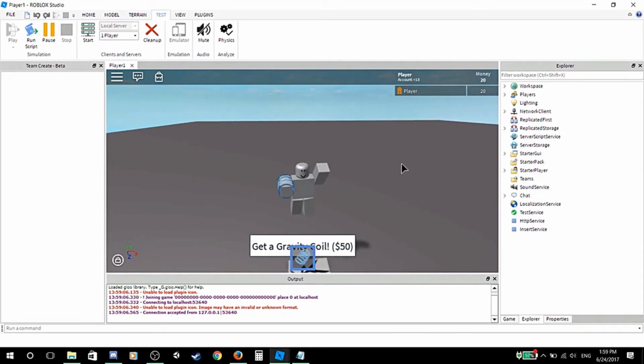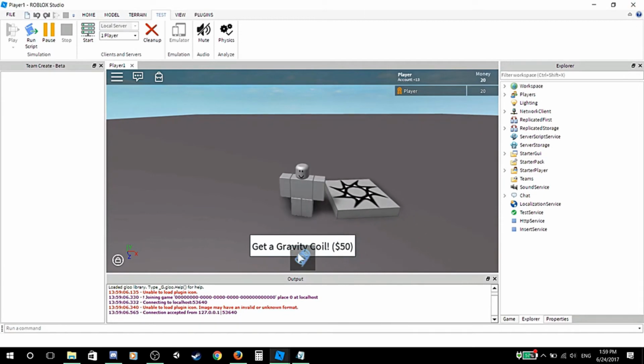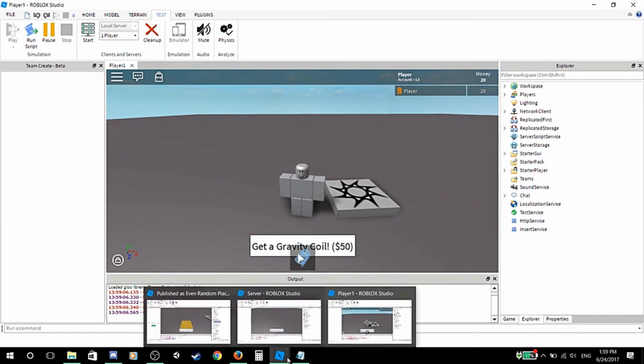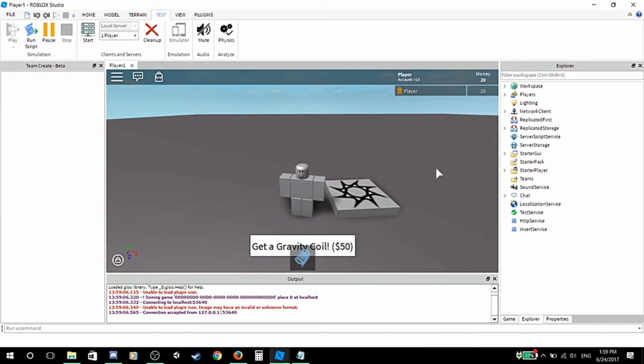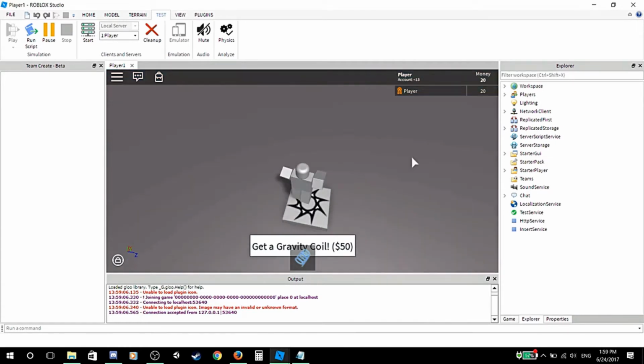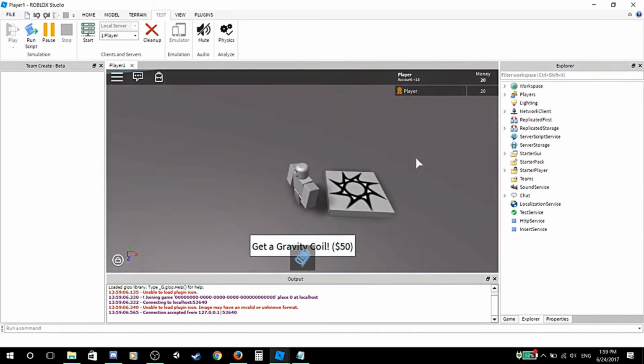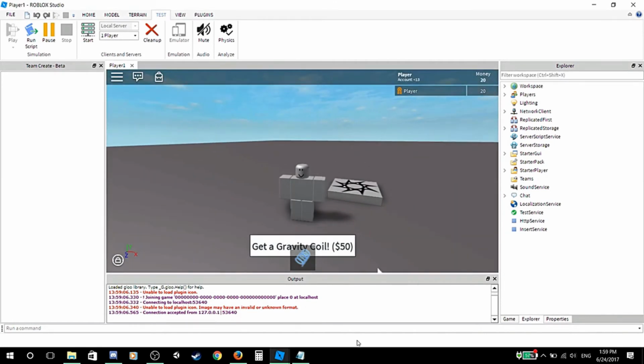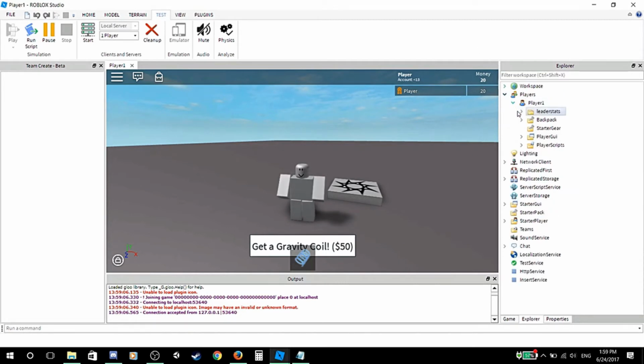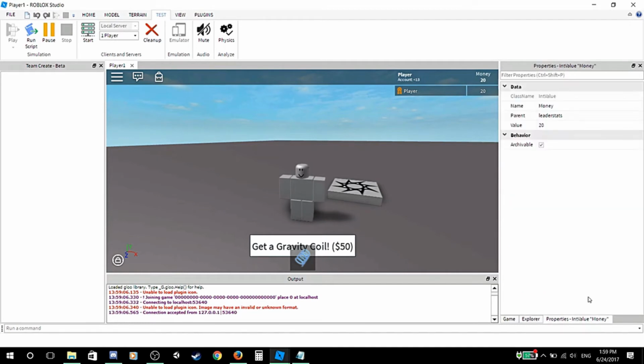However, we're actually not done yet. The reason is that hackers can do very bad things to your game to get what they want. Here's an example. However, before that, let me show you one more problem. Firstly, yes, for the player itself, the money is actually 20.